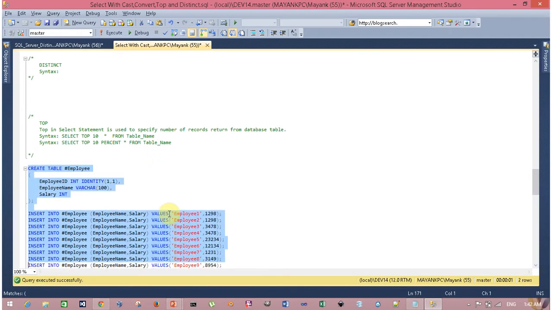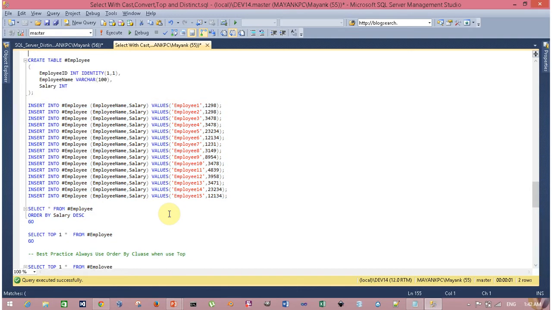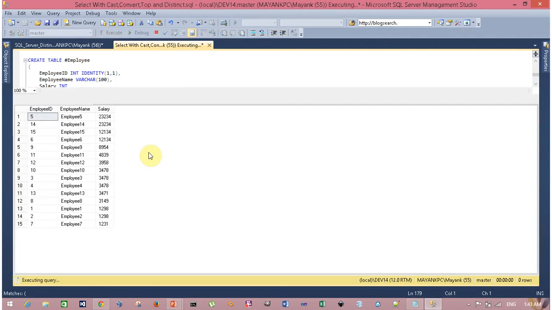Okay, let's see a practical example. Before showing how to use TOP, I am going to create a temporary table which is best for this scenario. I am creating an employee table which contains employee name and employee salary. So execute this. Now our sample is ready, and we are going to use this to learn how to use TOP. Execute this, and this is your actual records.